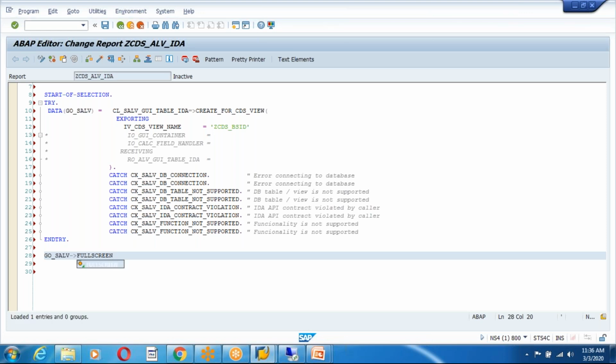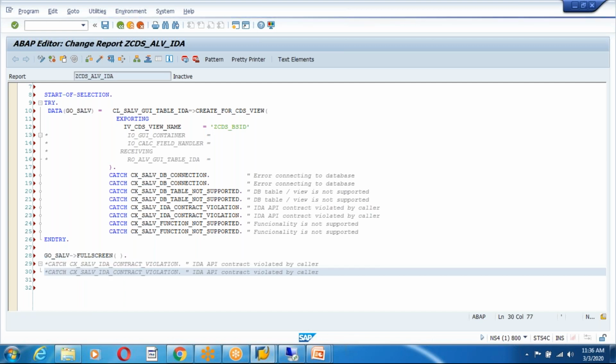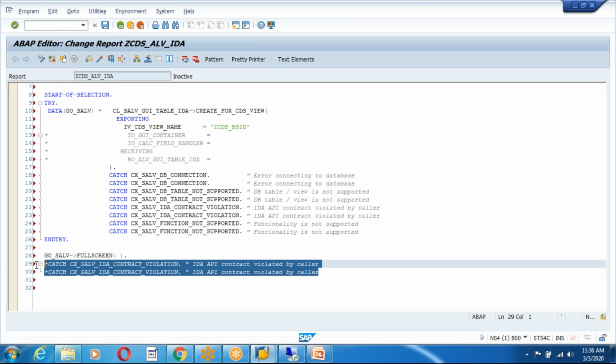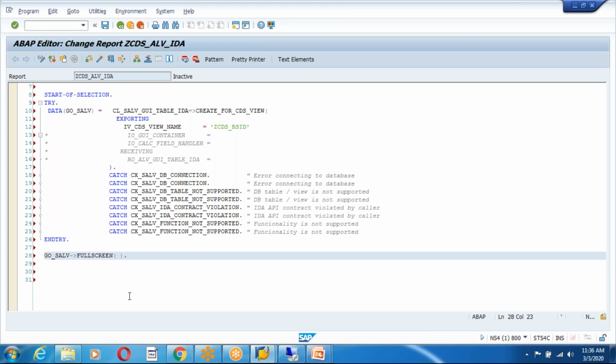Do the control space, enter, which is a method actually. So I get this. I will ignore these exceptions. And in this, I have one more method: display. That's it, guys. Save. Enter. Again, control space. Enter.